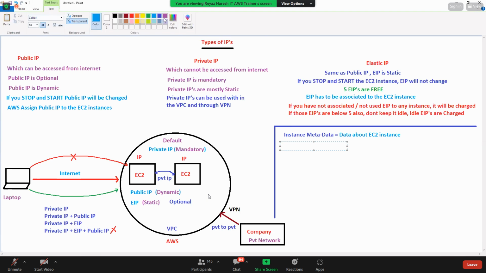So from the console, where can you see all these things? From the console, you get the instance metadata information in the details section. In which section, guys, can you see the metadata? The details section. There is a section called details section. When we go to the lab, I'll show you there.